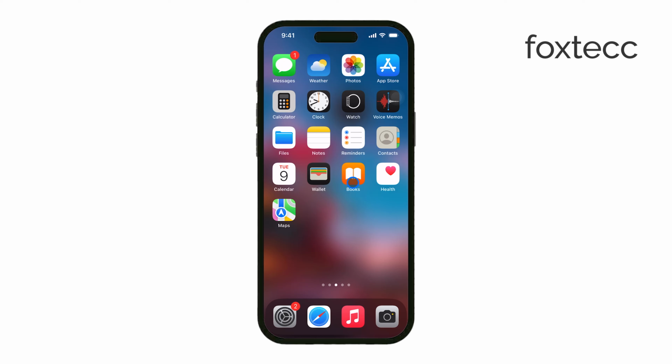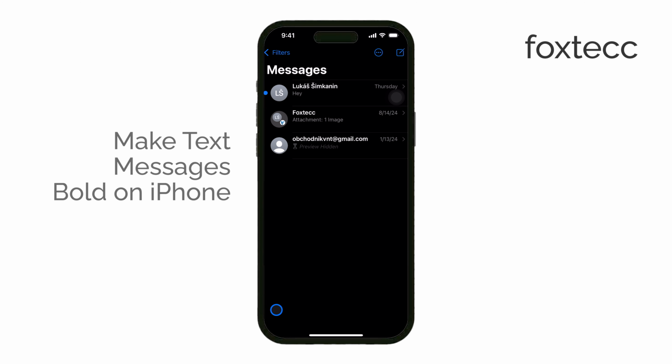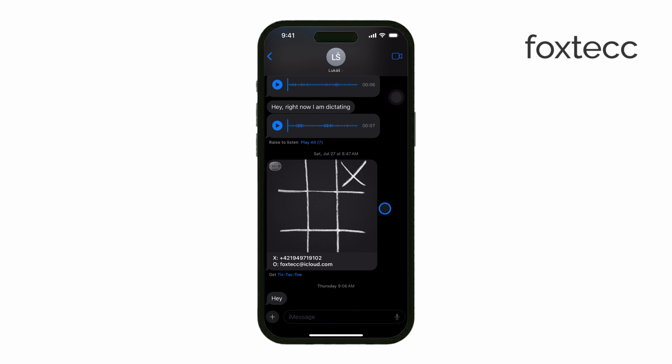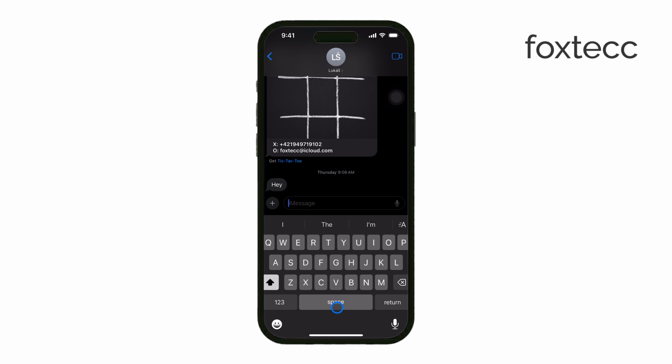Today I'll be showing you how to make your text messages bold on an iPhone. Now, I want to start by saying that this is more of a system-wide change, meaning it will make all of the text on your device bold, not just individual messages.